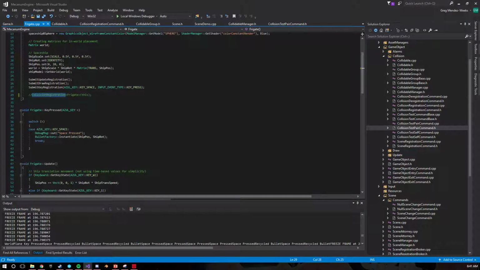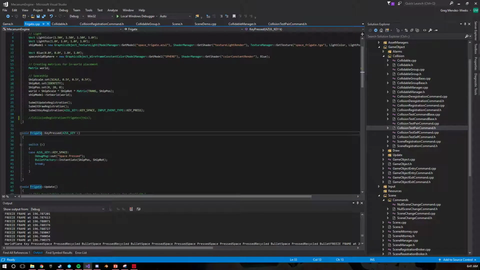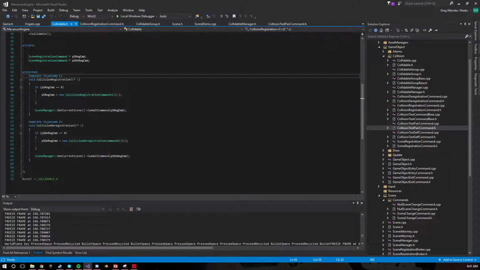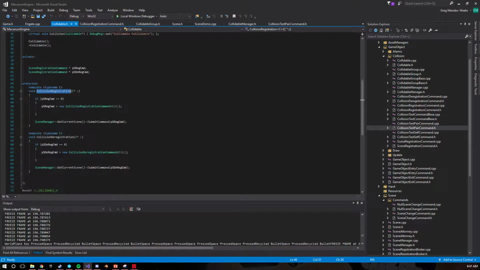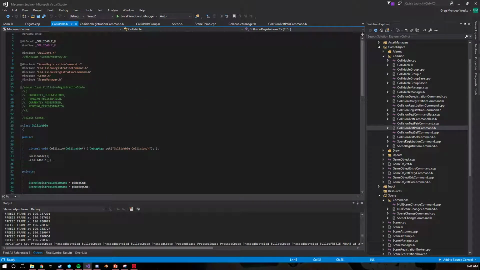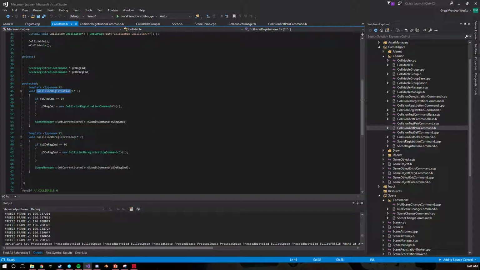So here I have this commented out because obviously if I commented it in, the entire thing would just explode. But yeah, so collision registration for frigate. So we're just calling collidable here. And we've got the template pretty much set up as it's supposed to be set up as far as I know. And we're directly calling the scene manager. We're not going through an attorney. So scene manager, get current scene, submit command.